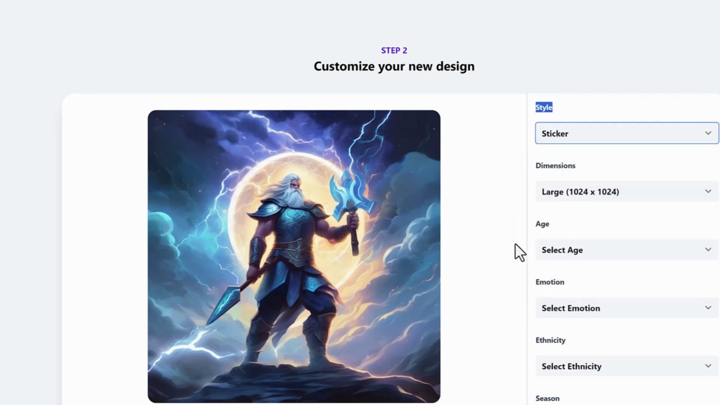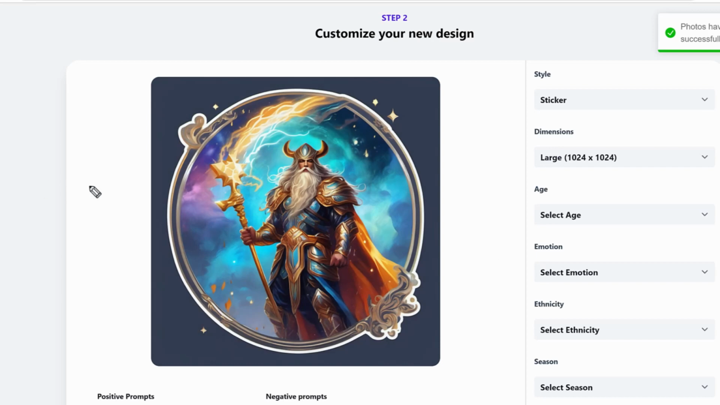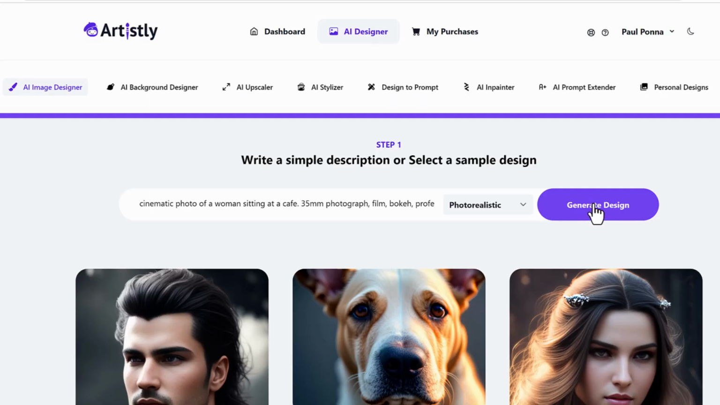Here you can see it. Let me change this into a sticker option right here. And there we go. Beautiful image just in a couple of seconds created right in front of my eyes, where you can actually have the image completely changed stylistically. Let's try some other image here.